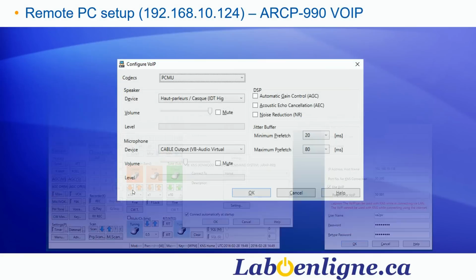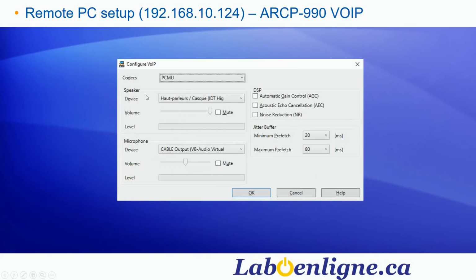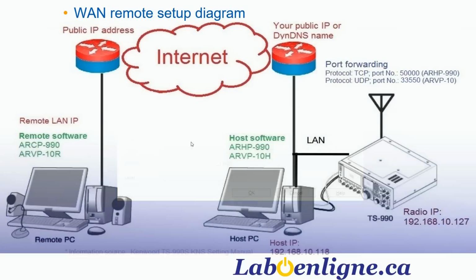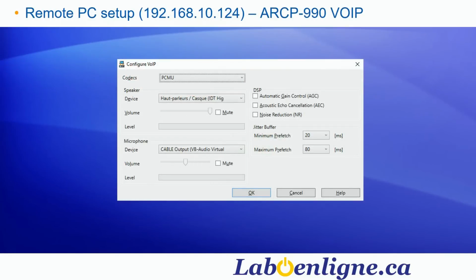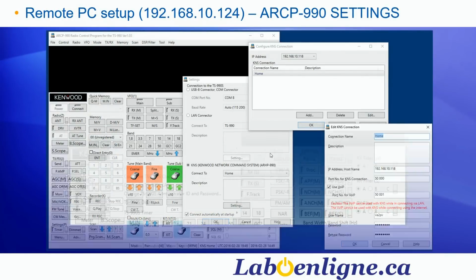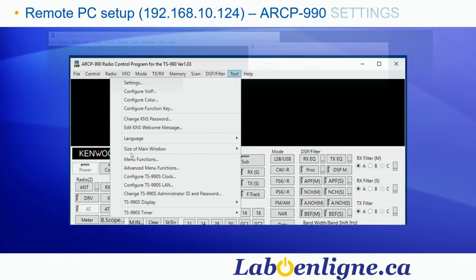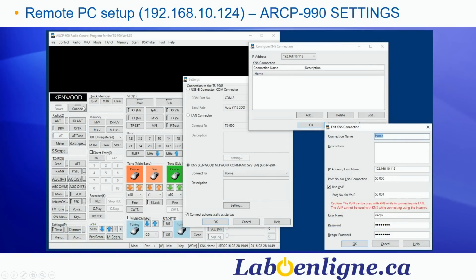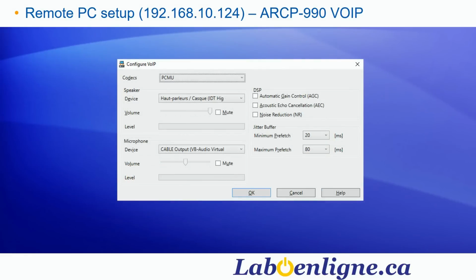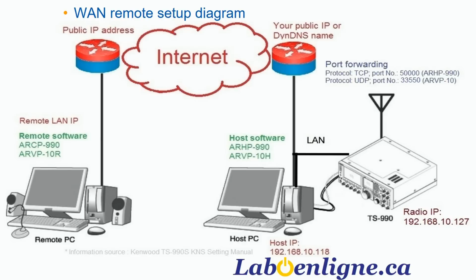So you also need to set up, if you want to do voice and speaker, actually input-output audio on the remote PC as well. So I'll just go back to show you. The only thing you need to do after that is to connect here, and you will connect to your PC, sorry, to your radio via the remote PC.